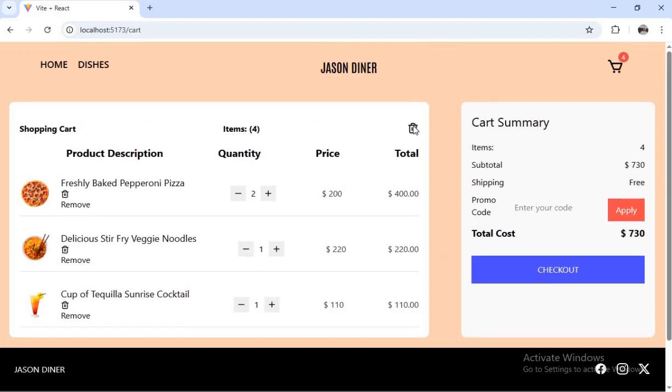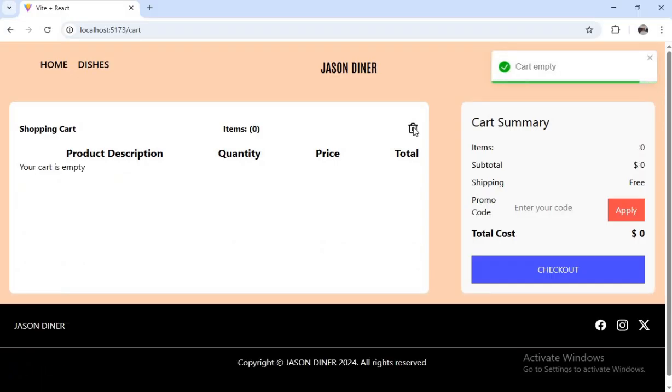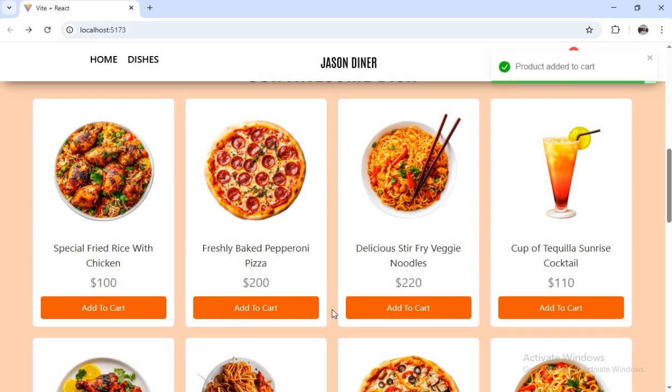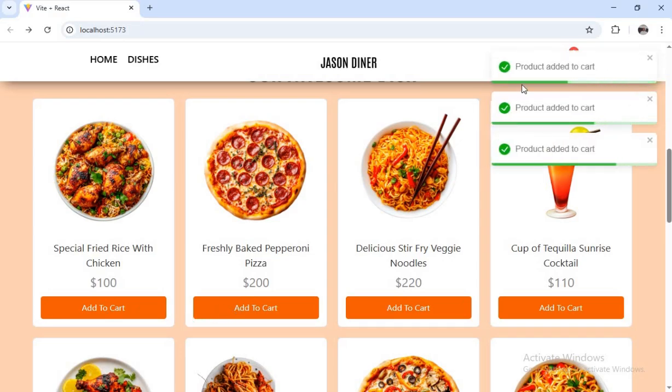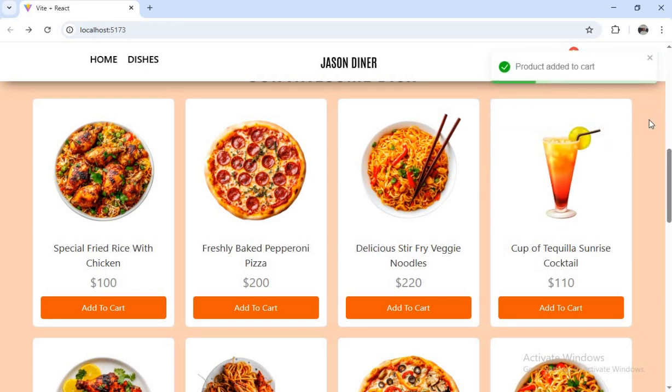Now, if I click on this icon, it's going to delete the entire items that we have in the cart. So I'll do that now. And you can see right here that we're getting cart empty, and also a text here, your cart is empty. Now, if we go back to the home page and we add items to cart, you can see that these items have been added to cart, and we're getting a notification showing here that product is added to cart.